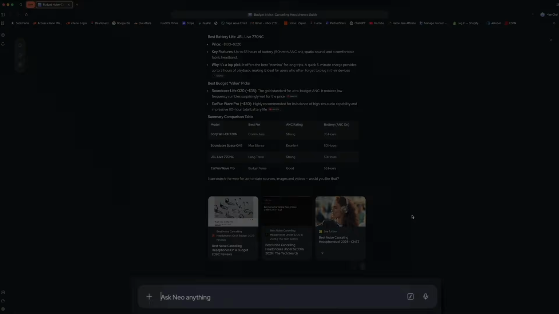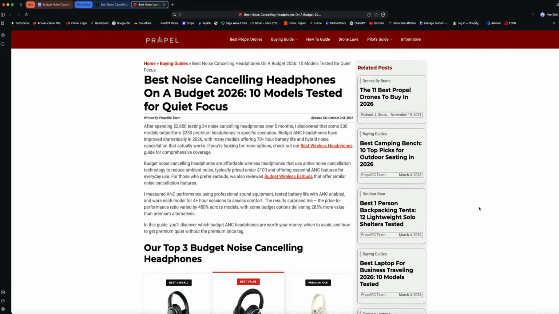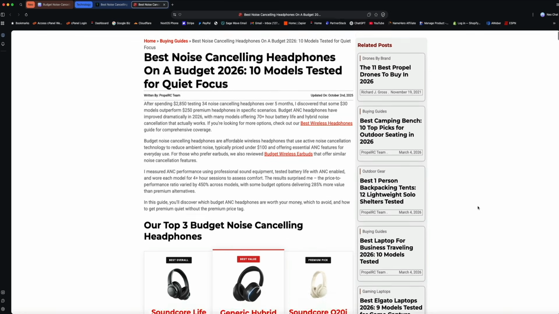And if I want to dig deeper, I can click into any of these sources like the article right here, and it takes me to this review article that tested 10 models for quiet focus.